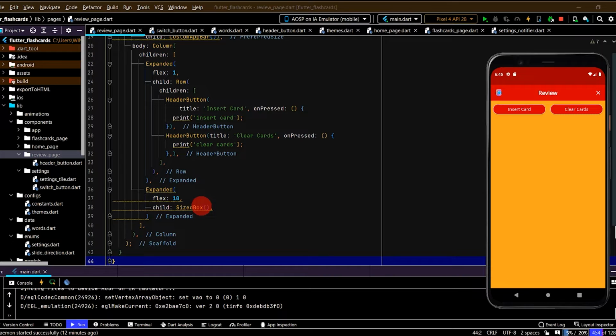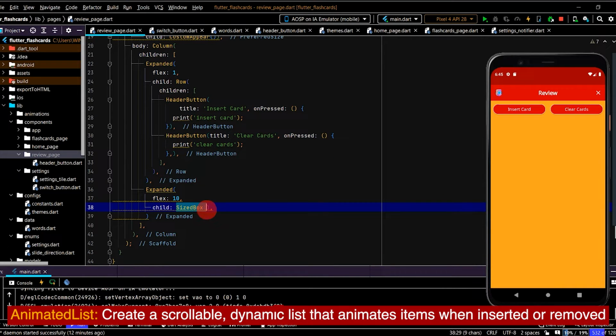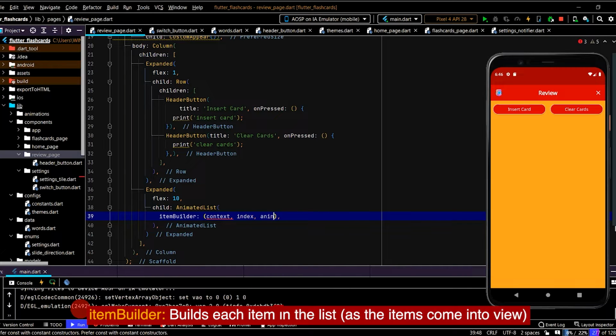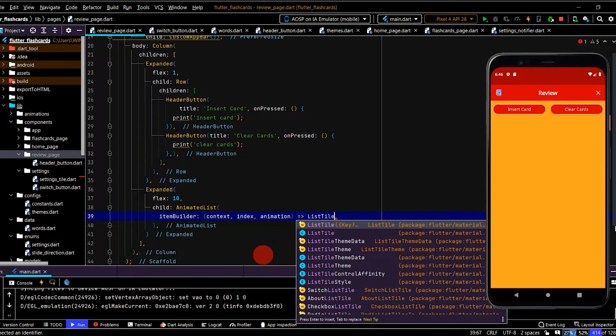So let's now create an animated list under these two buttons. The first step is we'll replace the size box with an animated list. We have an item builder, and this will run a function for every item in the list. We want to build out the widget that will be displayed. In this case, we'll use a list tile.